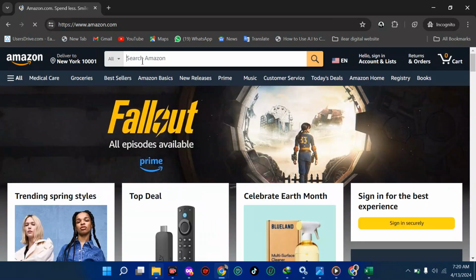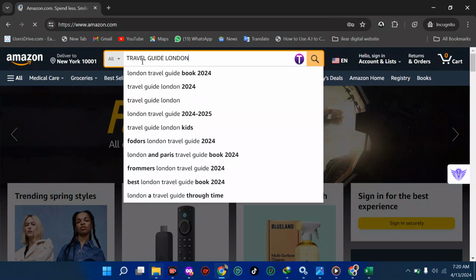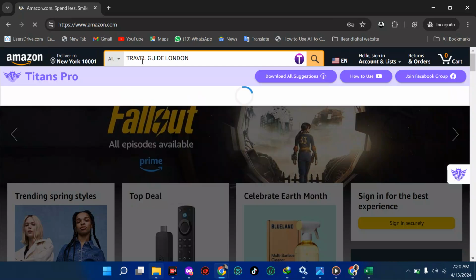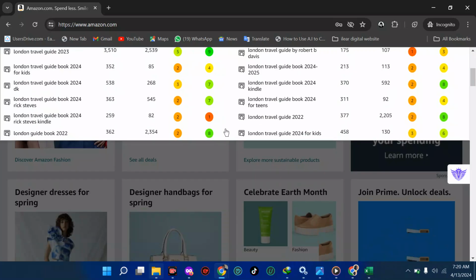So now we're going to come straight to travel guide London. That means this is the keyword we're using. Now you can see we have a lot of search results. Titan print is about to come, I don't want that to come. We already have some good search, which I'm going to explain.